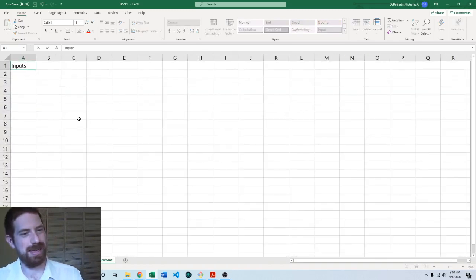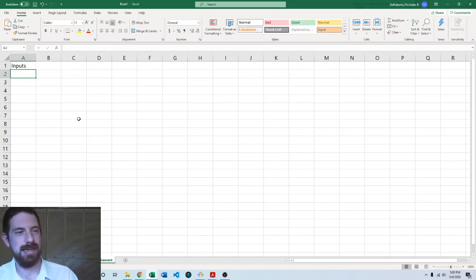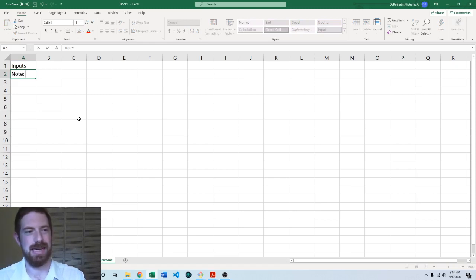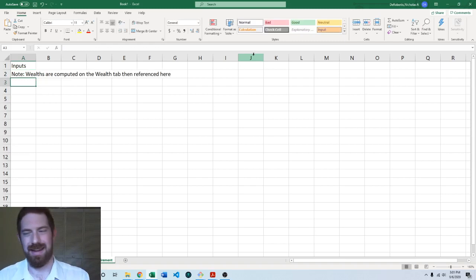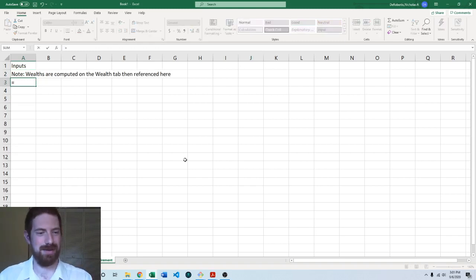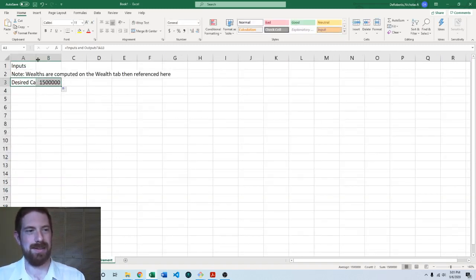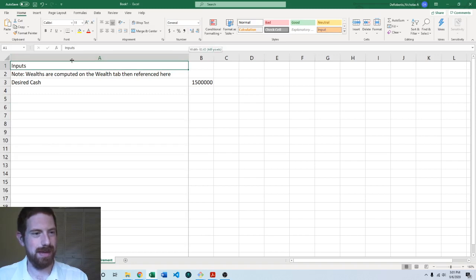So we can, again, make our input section as always, and here we're going to need the wealth year over year to determine this. So I'm going to, again, put a note like I did on the other tab that we can't fit all the wealths up in this corner. And so we're just going to say that wealths are computed on the wealth tab, then referenced here. And then the only other input that we're going to need is the desired cash. So we'll bring that over as well.